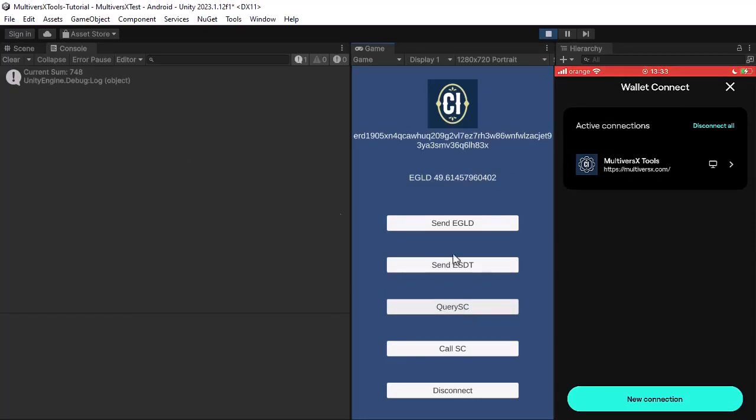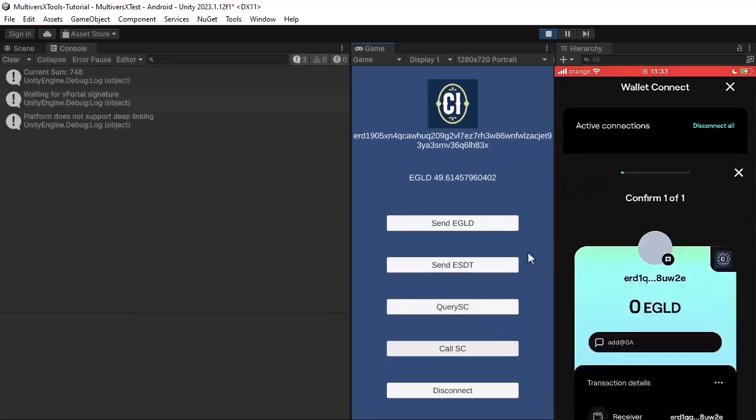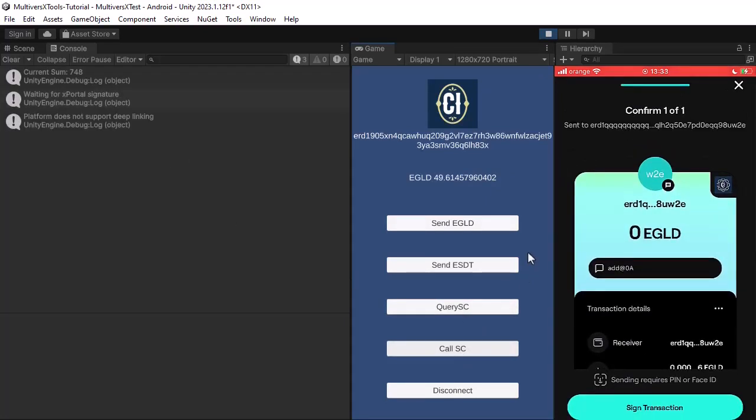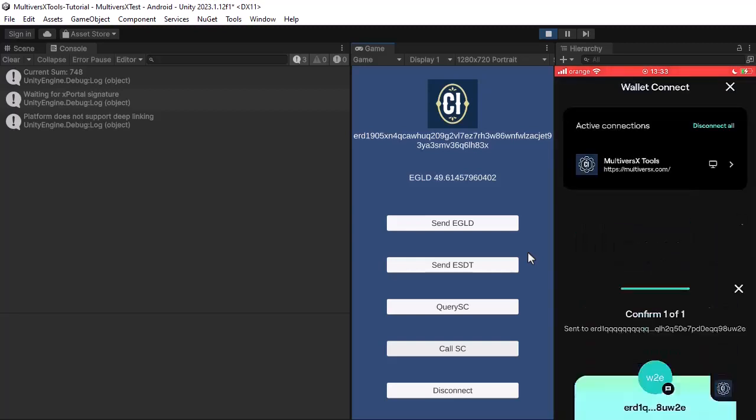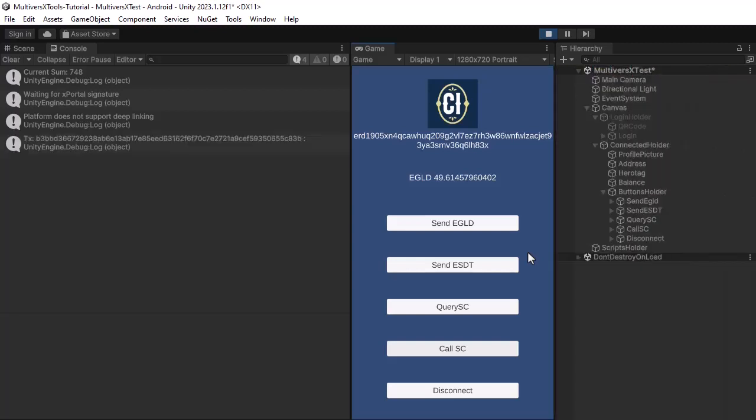Notice the sum before, call the method, sign the transaction, wait for it to be processed, and query the new sum.